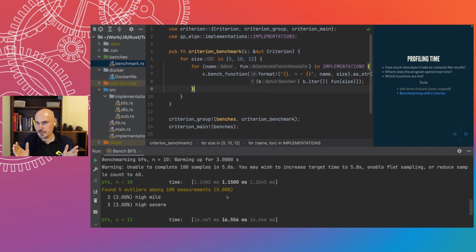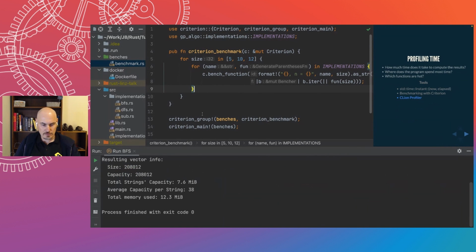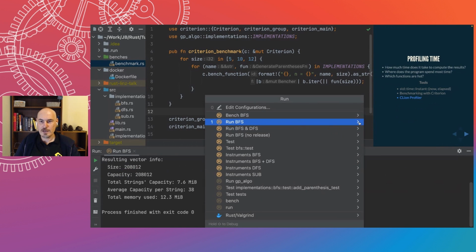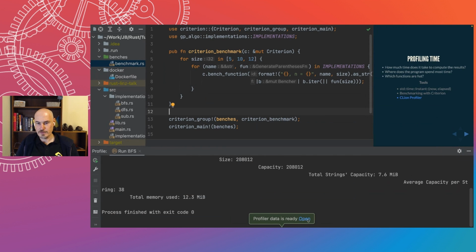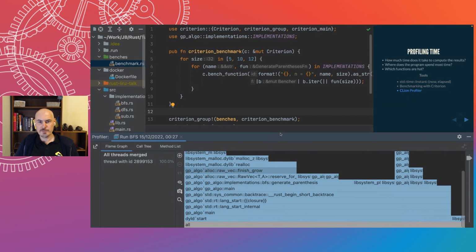So this is profiling time. Now we know that our functions take this amount of time for these sizes. We can also do profiling with a special tool here. So let me run the profiler. I use the same run configuration, but now I will ask for the profiler. Here it is. And what we see here is a so-called flame graph.